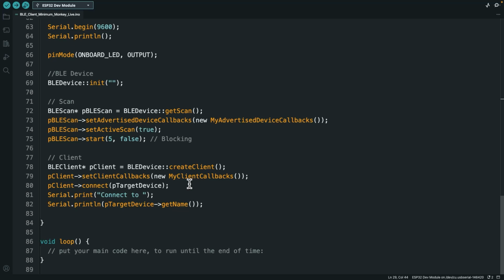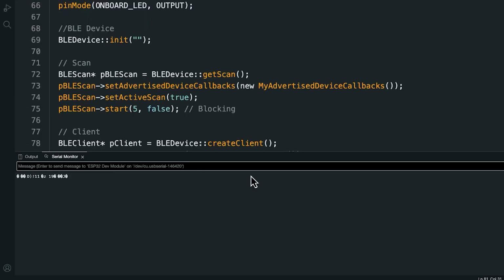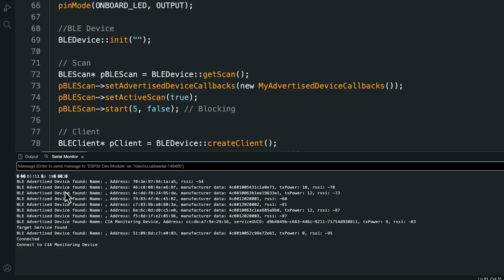So now that we have got this code written, I'm going to go ahead and open up the serial monitor window. Okay, and what I'm going to do is press the reset button on my ESP32 board that's acting as a client. Okay, so I just reset it. Now we've got all our scan information, right? This is all that scan we just did. And then it says, hey, look, target service found. So we found that service we were looking for.